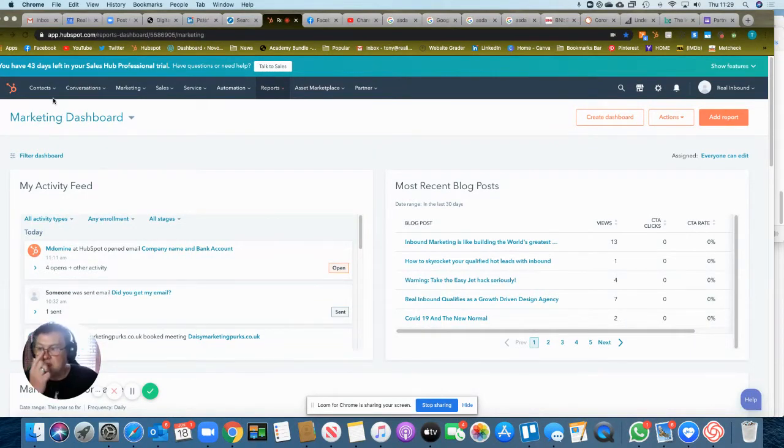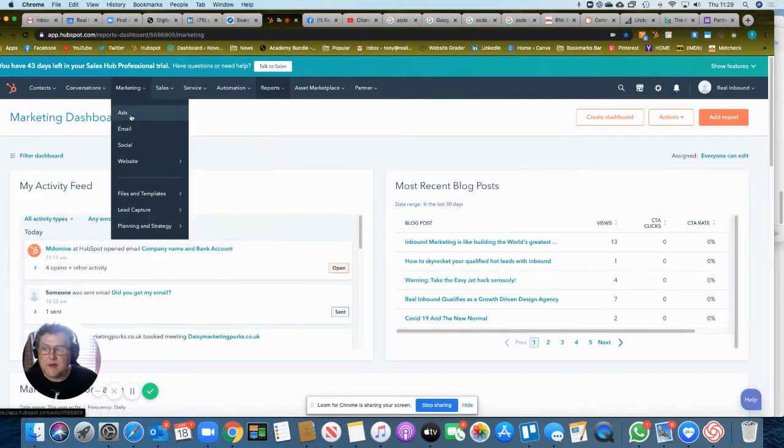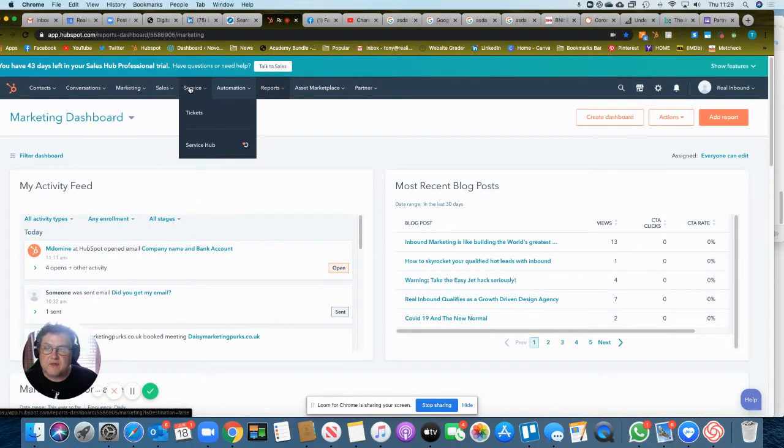So as I mentioned before, HubSpot is arranged with these items on the navigation bar you can see at the top here. Each of the hubs, marketing, sales, and service hub, are represented there. Once we click on Marketing Hub, we can see exactly what's within it, which we'll explore in a second. Same goes for Sales Hub, same goes for Service Hub.